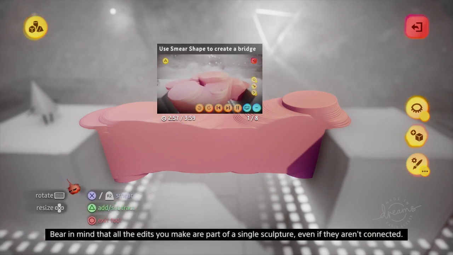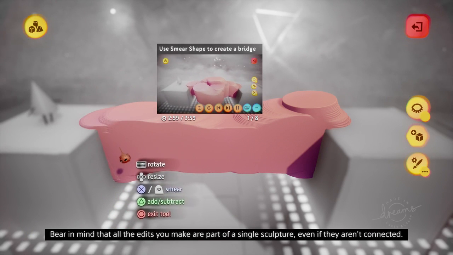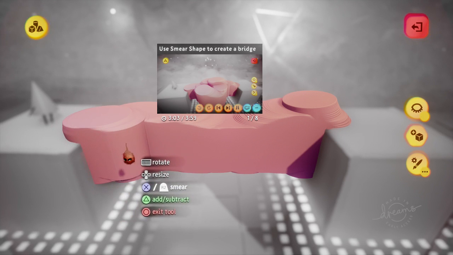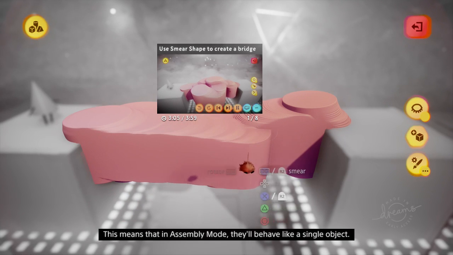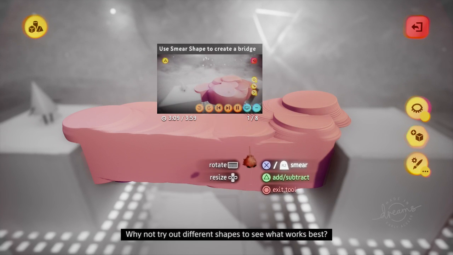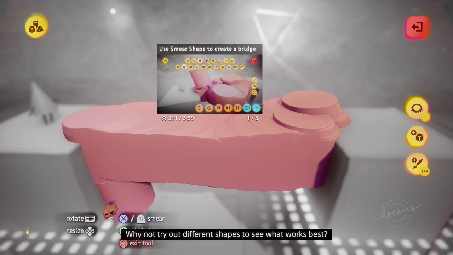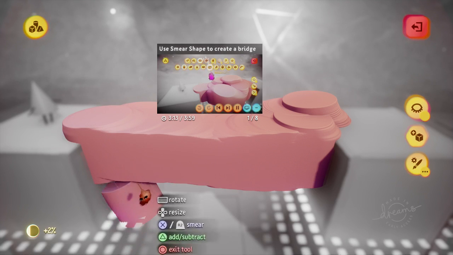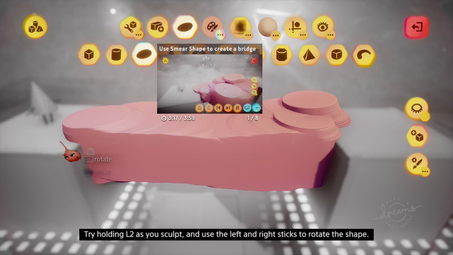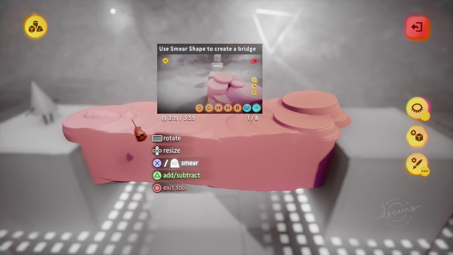Bear in mind that all the edits you make are part of a single sculpture, even if they aren't connected. This means that in assembly mode, they'll behave like a single object. Why not try out different shapes to see what works best? Try holding L2 as you sculpt and use the left and right sticks to rotate the shape.